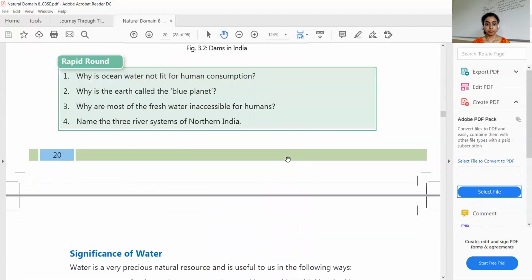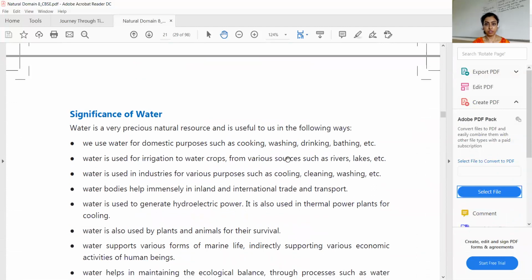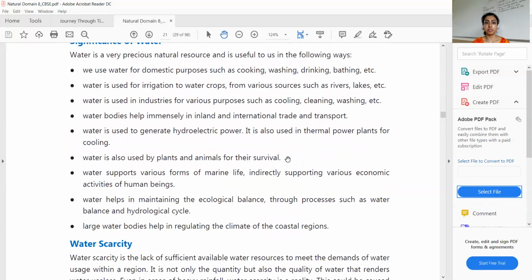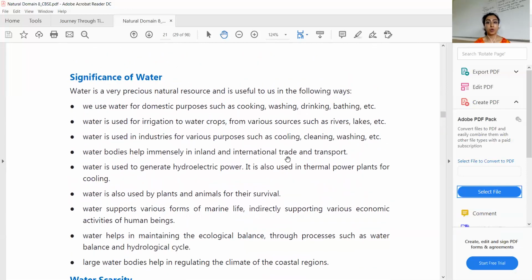Then coming to the significance of water, we will be looking into the importance of water. Significance means importance. I think we all know how important water is for us. Without water, we cannot imagine a life, right? Because water is so important for us.